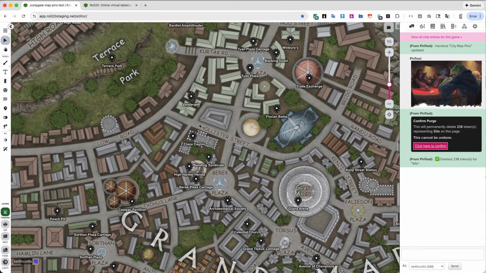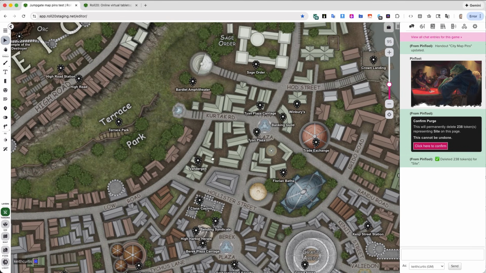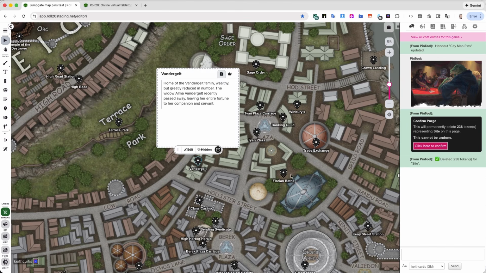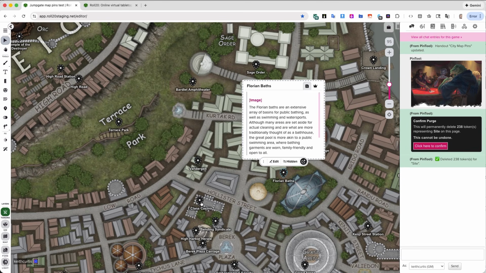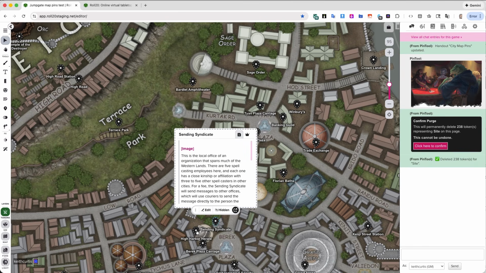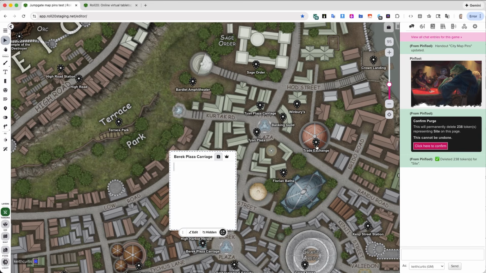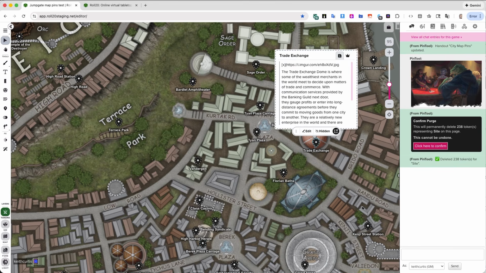So now we are left with nothing but map pins on the map, but all of these are set to the default, which is invisible. These are the sort of map pins that would be useful to a GM, but not to the players. This city map is meant to be player facing so that the players can explore the city. So the last thing I want to do, also I think they're a little bit big, so I want to make some changes.